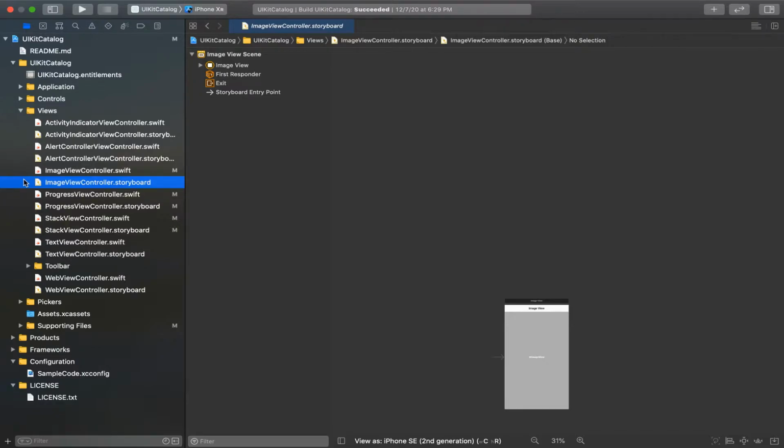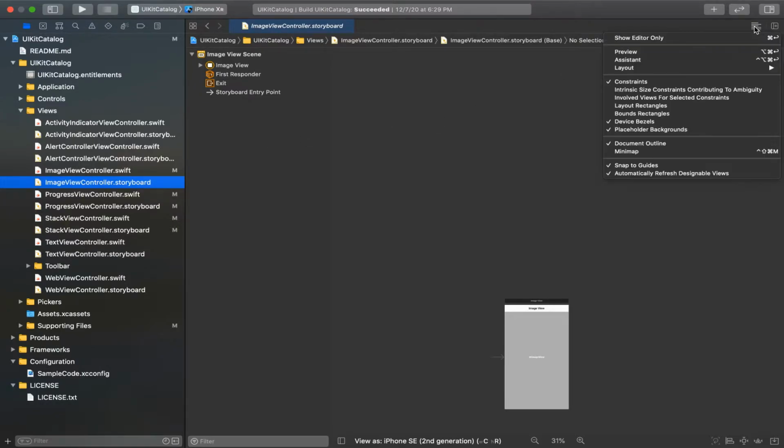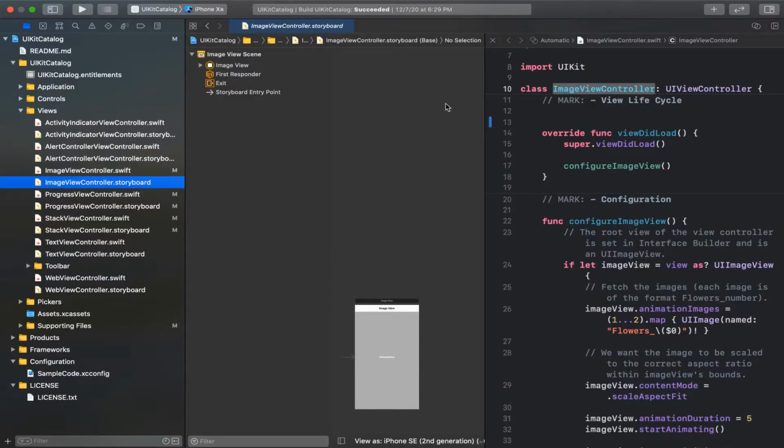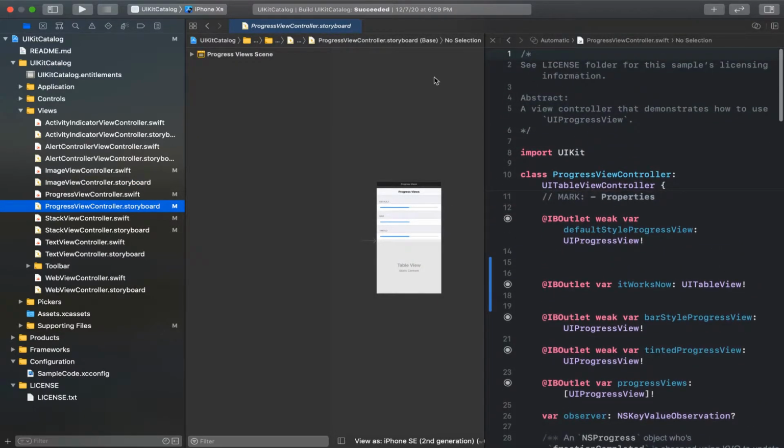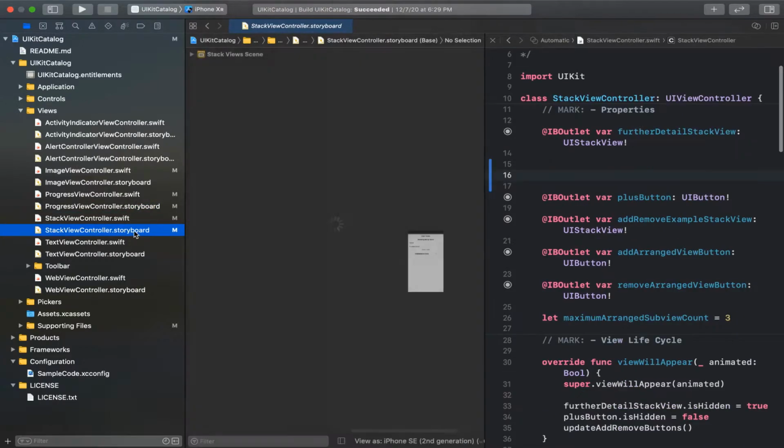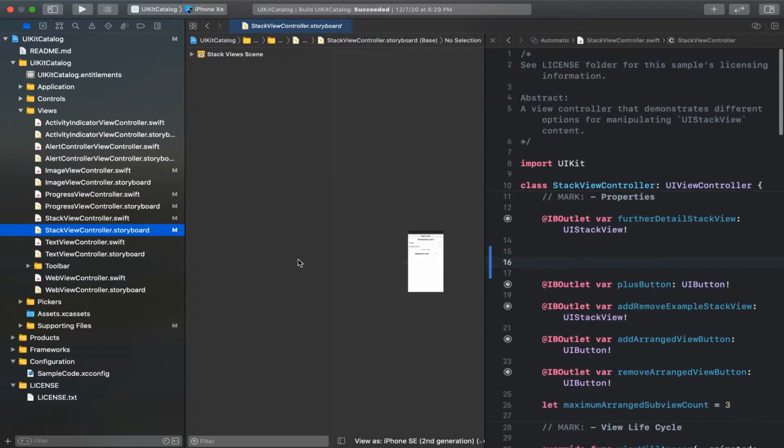With a .storyboard selected, I'm going to drag my mouse over here and open this panel and select the assistant. Now the assistant editor, whenever you have a .storyboard open, it opens the correct file that's associated with it right next to the storyboard file. So for the stack view controller.storyboard, it opens the stack view controller.swift file automatically.